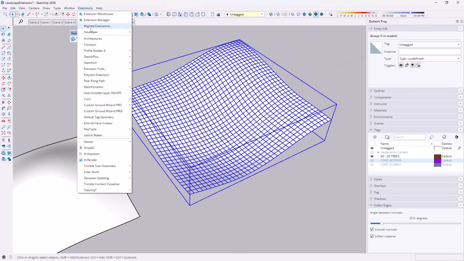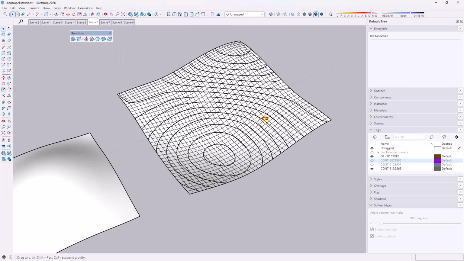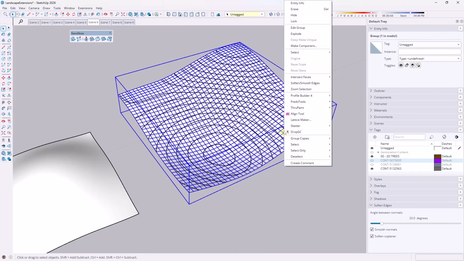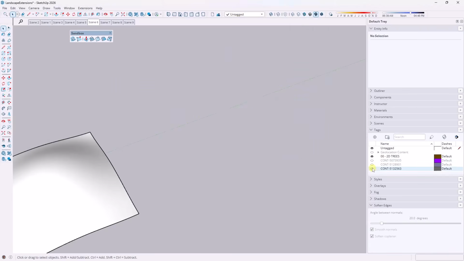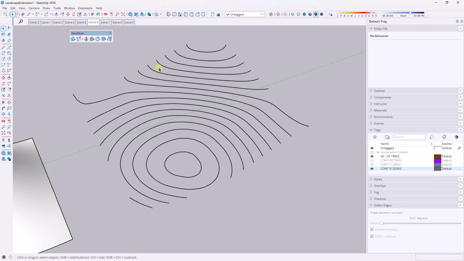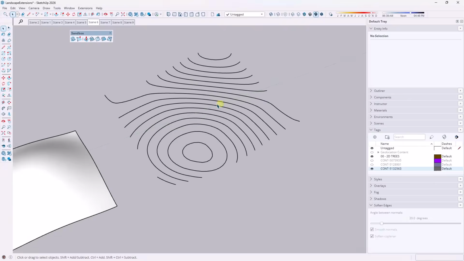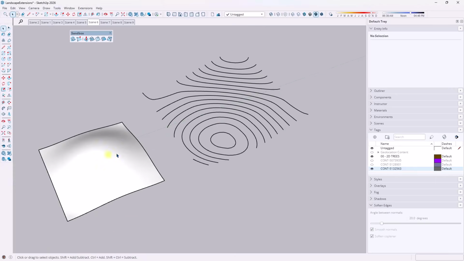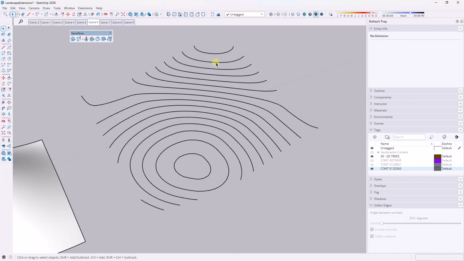But if we were to run it on this object right here, it's going to come in here and generate those contours, and it'll put them on their own tags. So you can toggle them on and off, but you can use this to pull contours from location data or from terrains you've created and overlay them on plans. It's a super valuable tool.